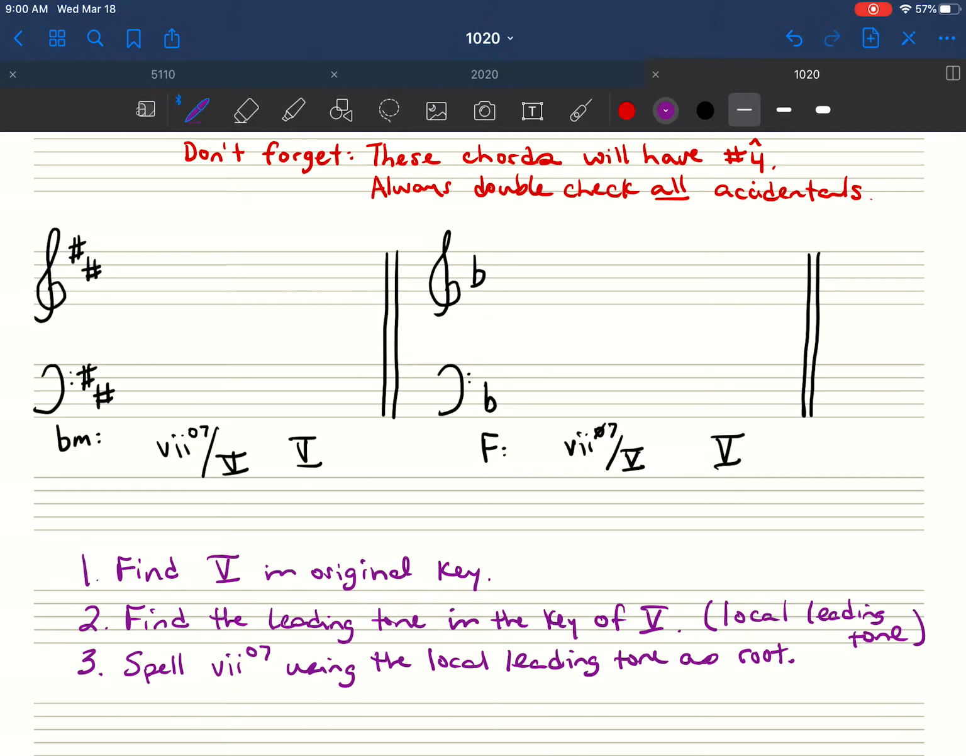Hello, in this video we will be resolving leading tone seventh chords of 5. So these are applied chords of 5 that are built on the leading tone of the key. So number 1, we're in B minor. We have a vii diminished 7 of 5 going to 5, a vii diminished 7 going to 5.